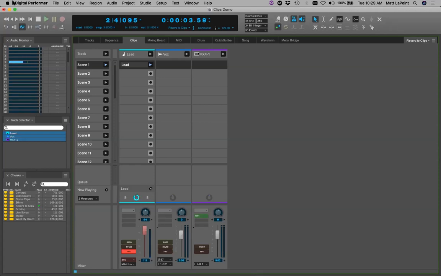Okay, let's do another one. So I'm going to clear out what's playing. I'm going to put this one in record. It drops down. It's waiting for me to hit play. So that one's cued up. So I'm going to hit the space bar.